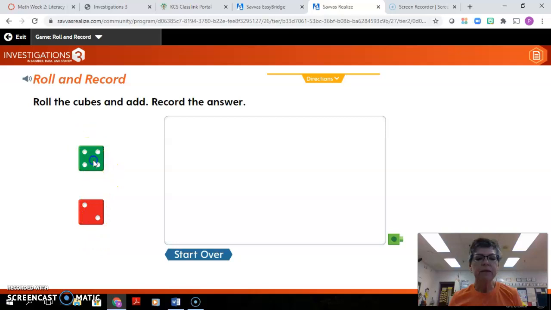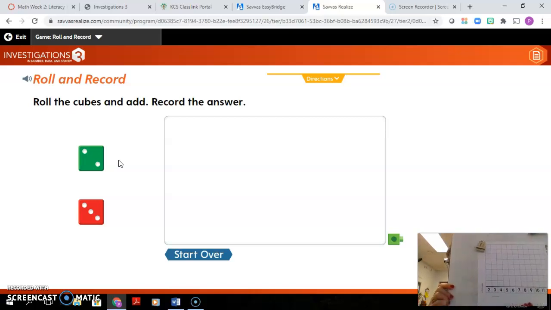So you roll them. Alright, so I have a 3 and a 2. Alright, so then you're going to have a recording sheet, as you see here, and at the bottom you have numbers from 2 through 12, I believe. Yes. Now this is a trick that I learned from some students in years past.